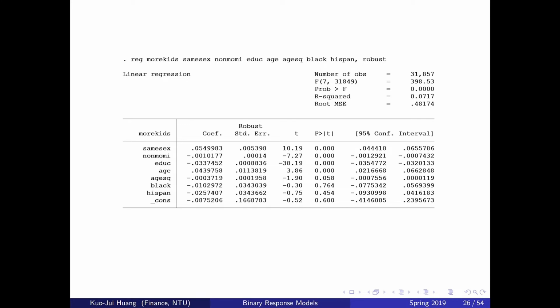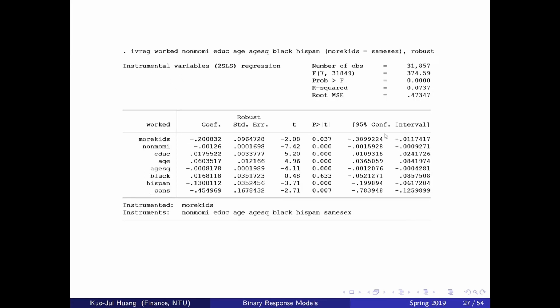We first test the relevance condition of our IV by regressing more kids on same sex and other exogenous variables. And the estimation results are as follows. As you can see, the same sex variable is positive and significant, which suggests that same sex satisfies the relevance condition. It also suggests that more kids has an endogeneity problem. Next, we use IVREG with our instrumental variable same sex to get a linear approximation to the probit or logit model.